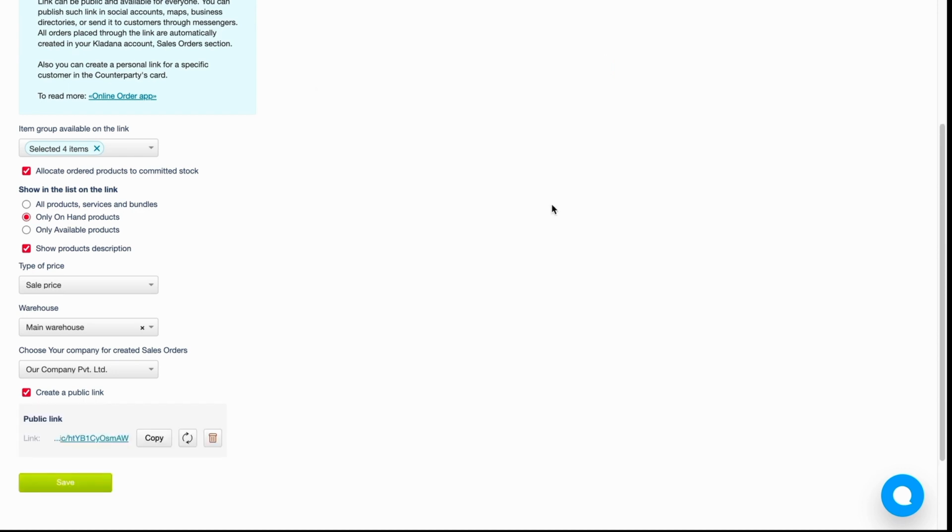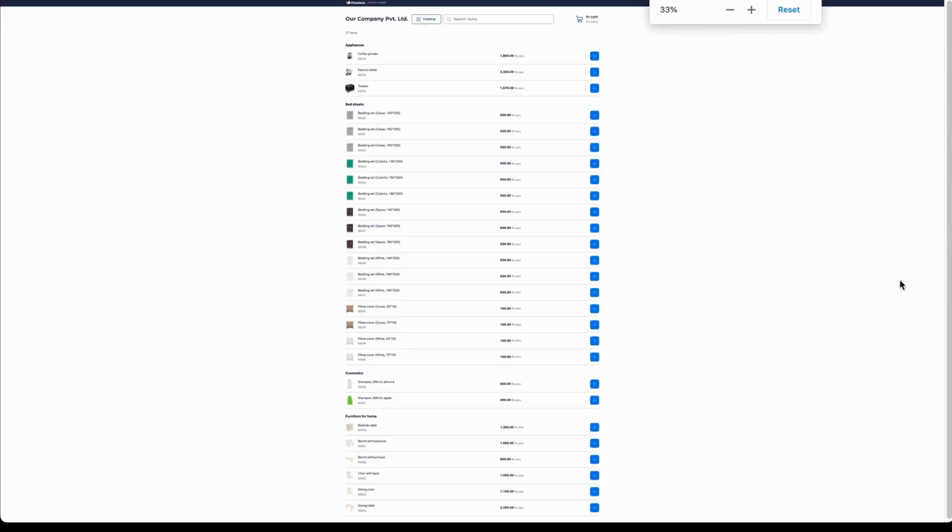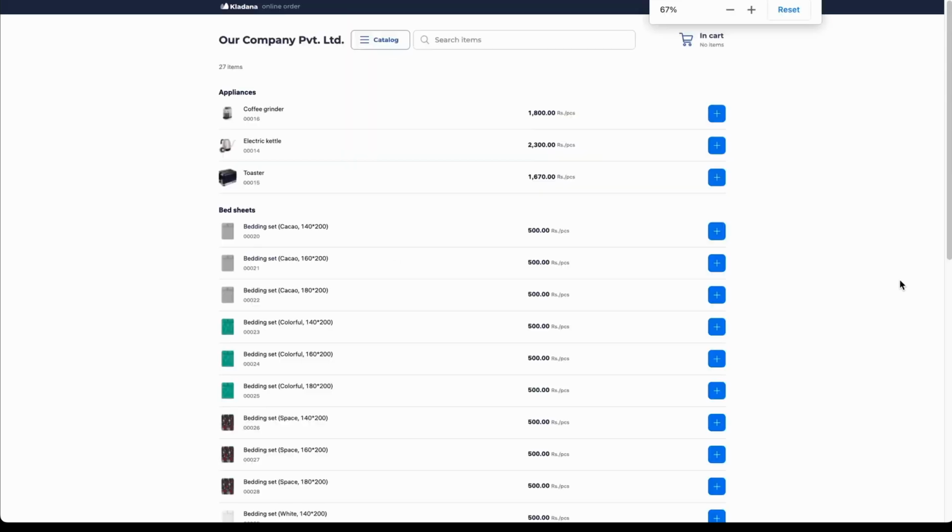The link is generated. You can copy it and send it to your customers via email, WhatsApp, or website. If in some time you add some new product groups, you just need to add new groups and save the link. Don't delete the link, just update it by saving it. When your customer opens the link, he can see your catalog items, prices, and create the order. He can also open the link from his mobile phone, and the page is mobile adaptive.